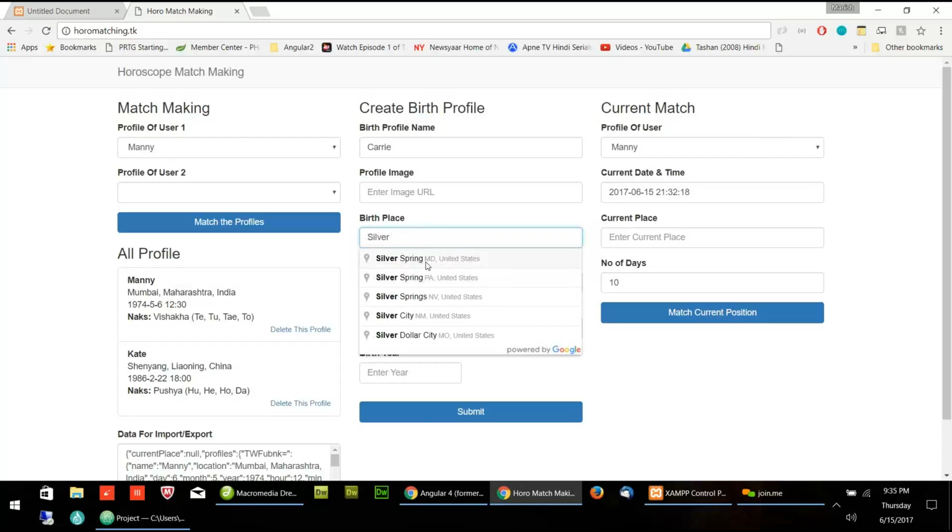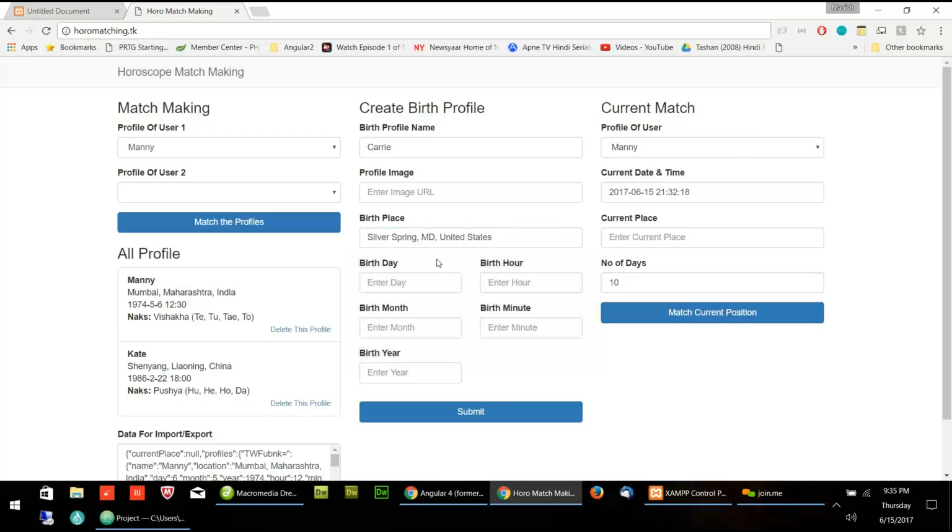This is correct, first line. Yeah. Silver Spring. Sorry, which state? It is MD, PA, NV, Maryland. MD. Okay. Put date, day. '23, 3, 1970, an hour, 9 a.m. and minute. Remember the minute? No. Okay, let's put it.